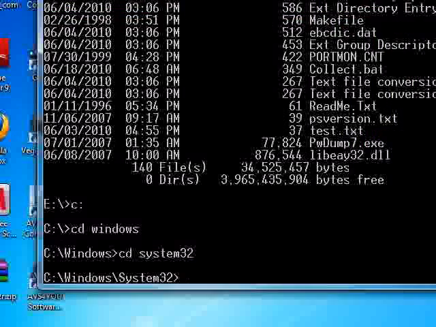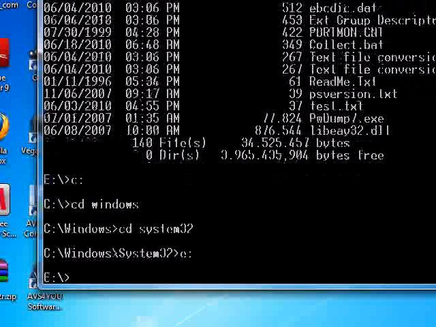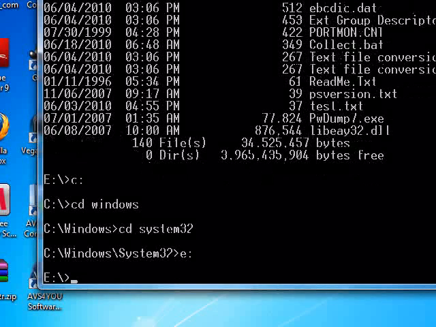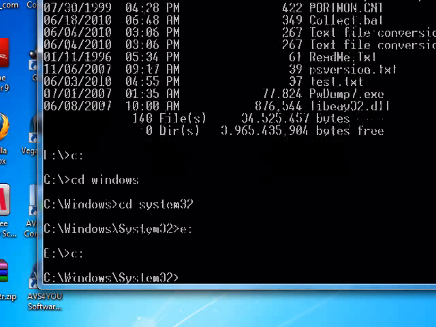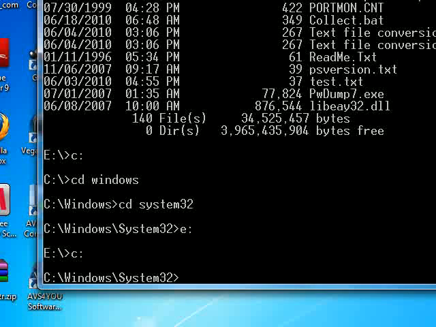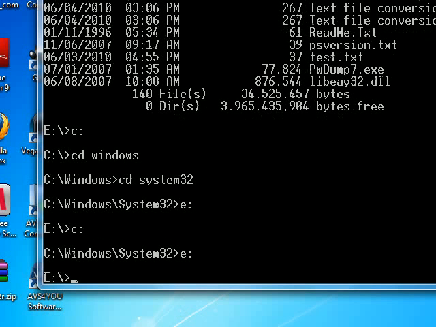Now let me go back to E and illustrate a point. Okay, there you see I'm in the root of E because it says E:\. But if I go back to C, I'm going to be in the same location that I was in before, Windows System32. It's kind of a convenient thing that the operating system does for you. It remembers where you were previously. So let me log back onto E.